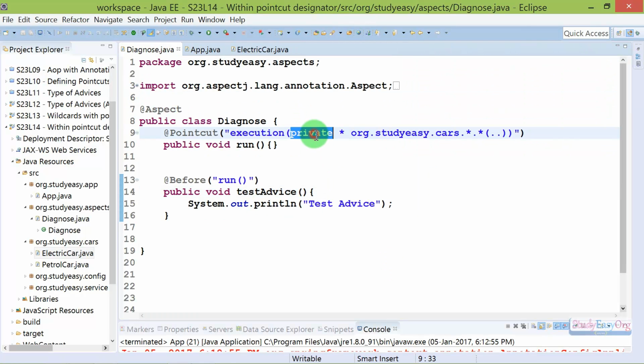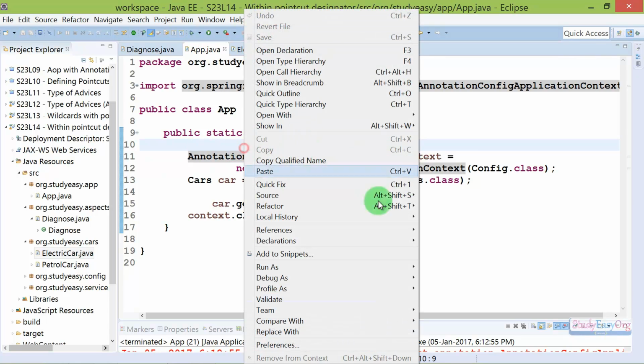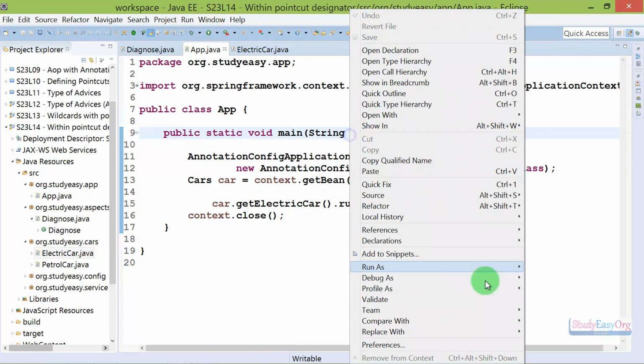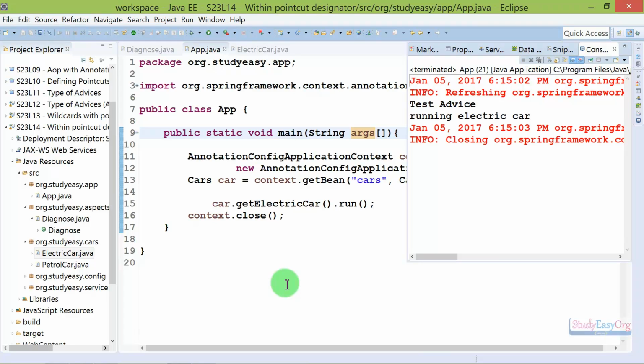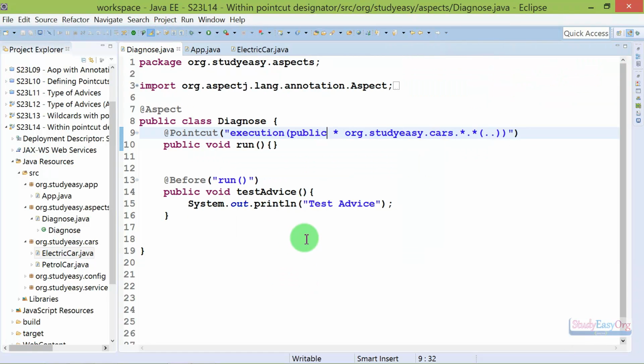Likewise, if we modify this private to public, then our app will work properly. Let me rerun it. Here we go. So this is working properly, which is perfect. Alright, so this is something which we have missed from our last lecture, and now finally let us jump to the topic, the within Pointcut Designator.